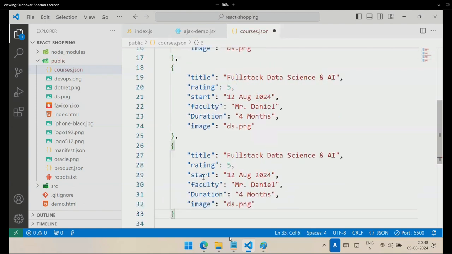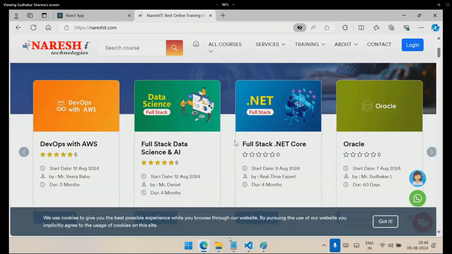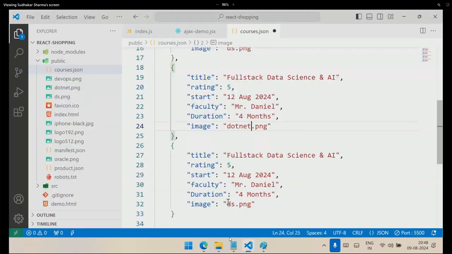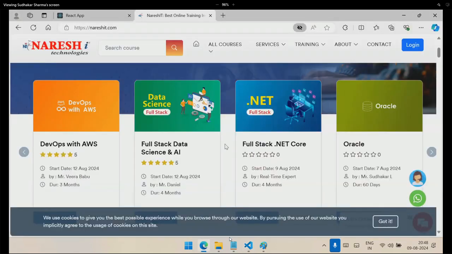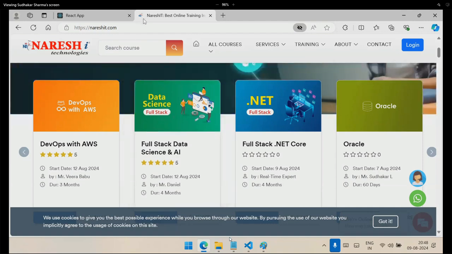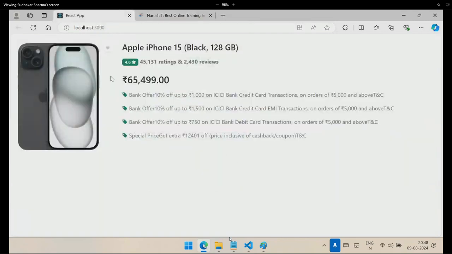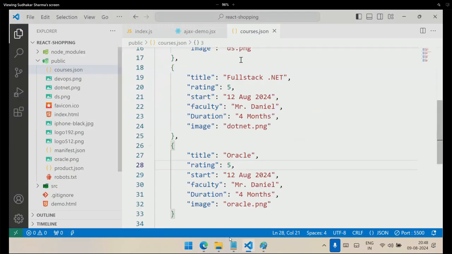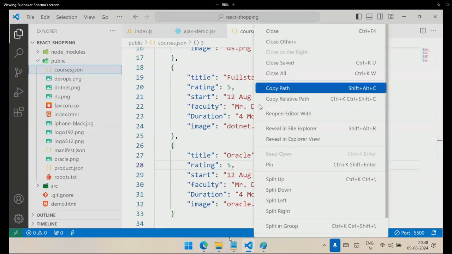Just temporarily I will change the image. So this is .net, and this is Oracle, and this is .net, and this is Oracle. We are having this Oracle. All these options are designed, that is ready now. Now what we need to do is present them here, right? Let's do the design. Data is ready, we will create a design.